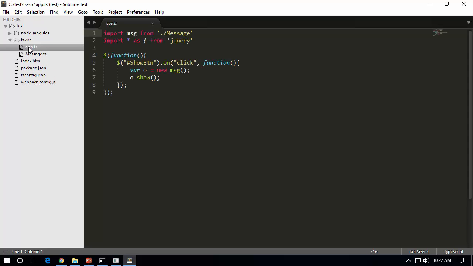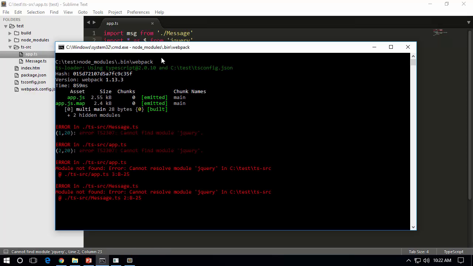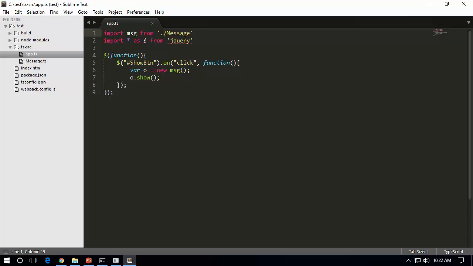So let us go back to app.ts, and you can see it doesn't understand jQuery, obviously. And if you try to compile now, I have this command webpack, and whenever we try to compile, it says there's nothing called jQuery which it could really understand. On top of that, it doesn't know where that module exists, and there are several errors just because of jQuery. And in order to fix that, there is one important thing we need to worry about.